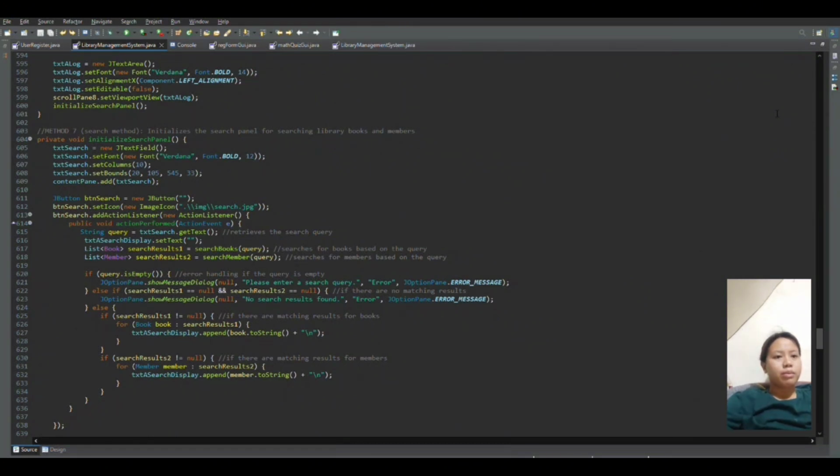private Book findBookByISBN(String ISBN) {. In this line, it declares a method named findBookByISBN that takes a string parameter named ISBN and returns an object of the type Book. Next line is for (Book book : books) {. This line starts a loop that iterates through each book object in the book collection.